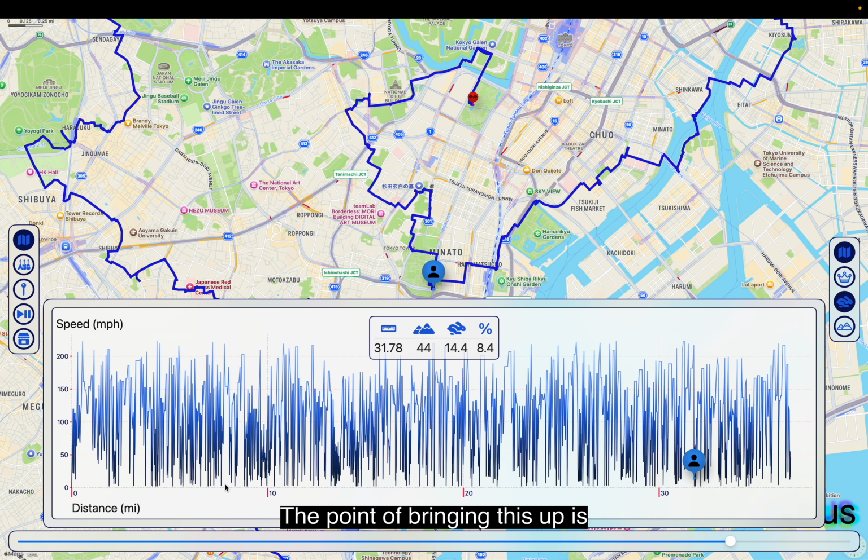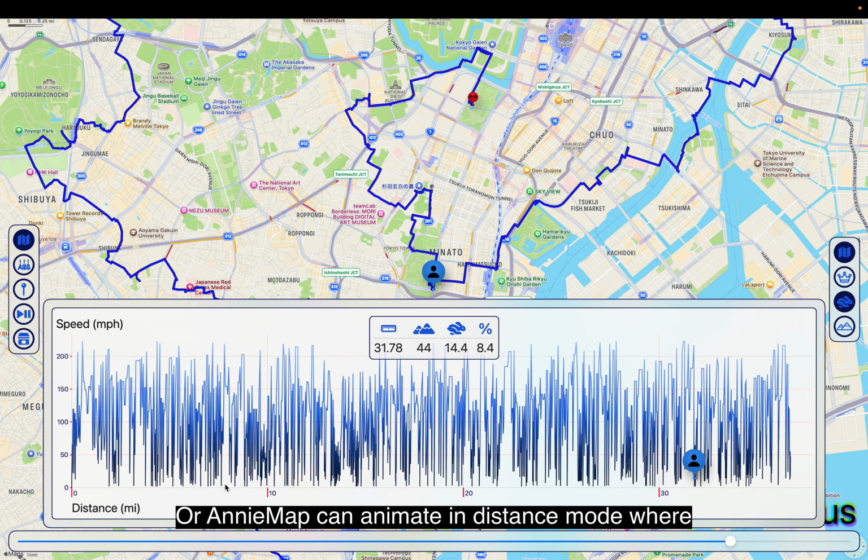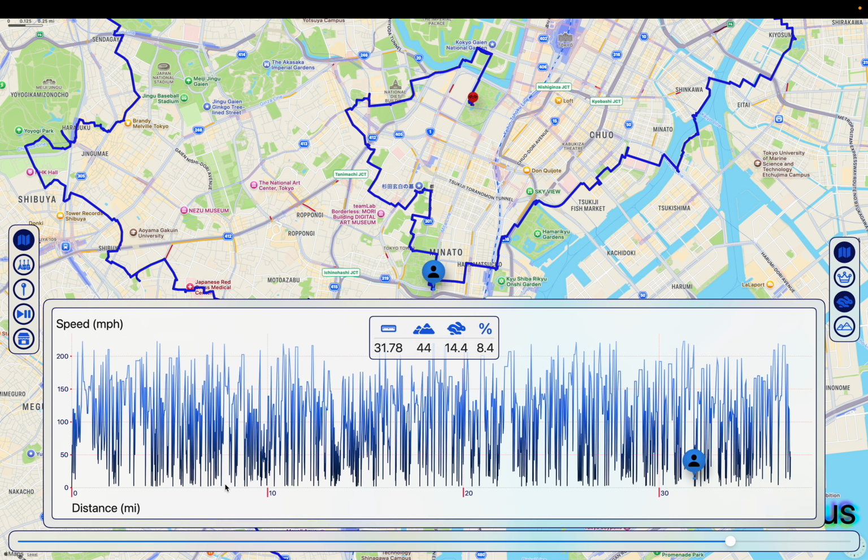The point of bringing this up is that when we animate the route, we don't want the marker to be speeding up and slowing down all the time. And AnnieMap has two different animation modes, one where we can animate linearly in time, so that 1 second in the GPX file corresponds to a scaled second in the video, or AnnieMap can animate in distance mode, where basically 1 mile in the GPX file is going to correspond to a scaled second in the output video.